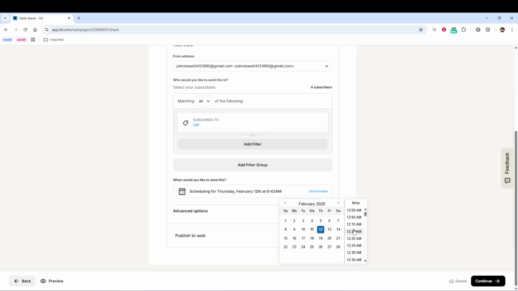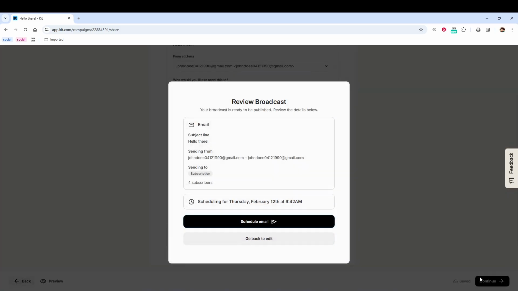After you've confirmed your content, your audience, and your timing, you're ready for the final step. Click Send Broadcast to finish. Kit will either deliver your newsletter immediately or queue it up for the scheduled time you selected.